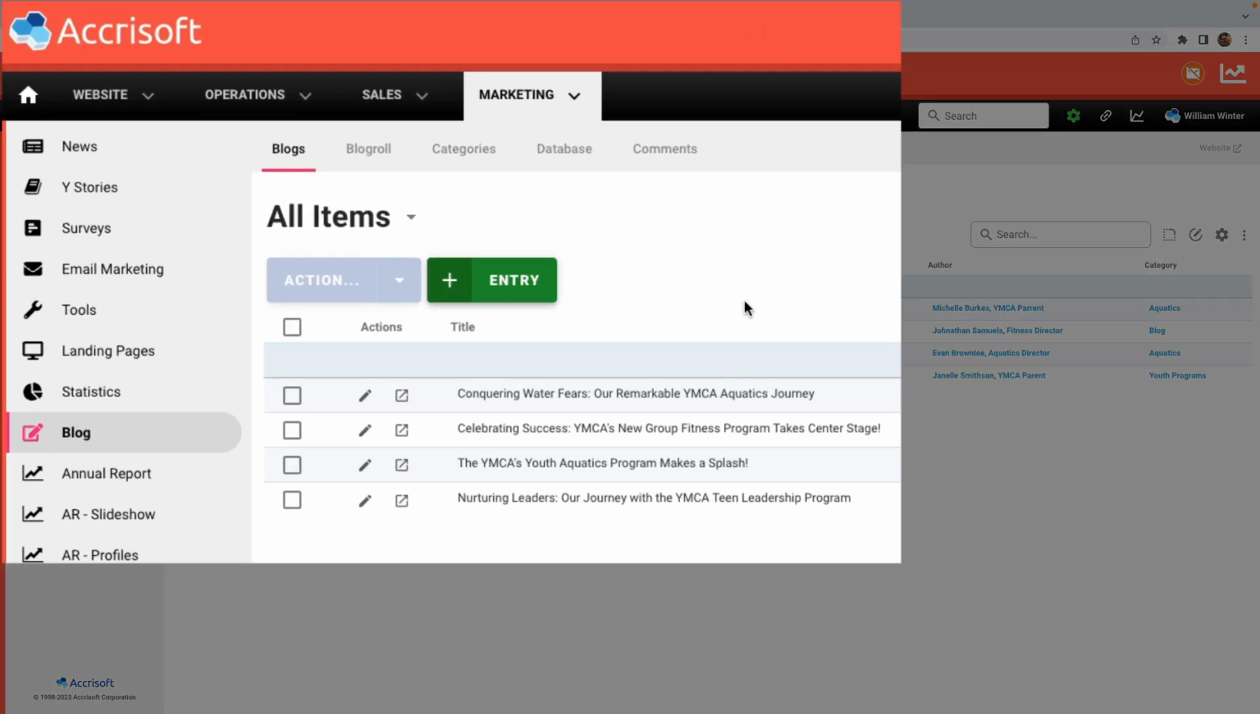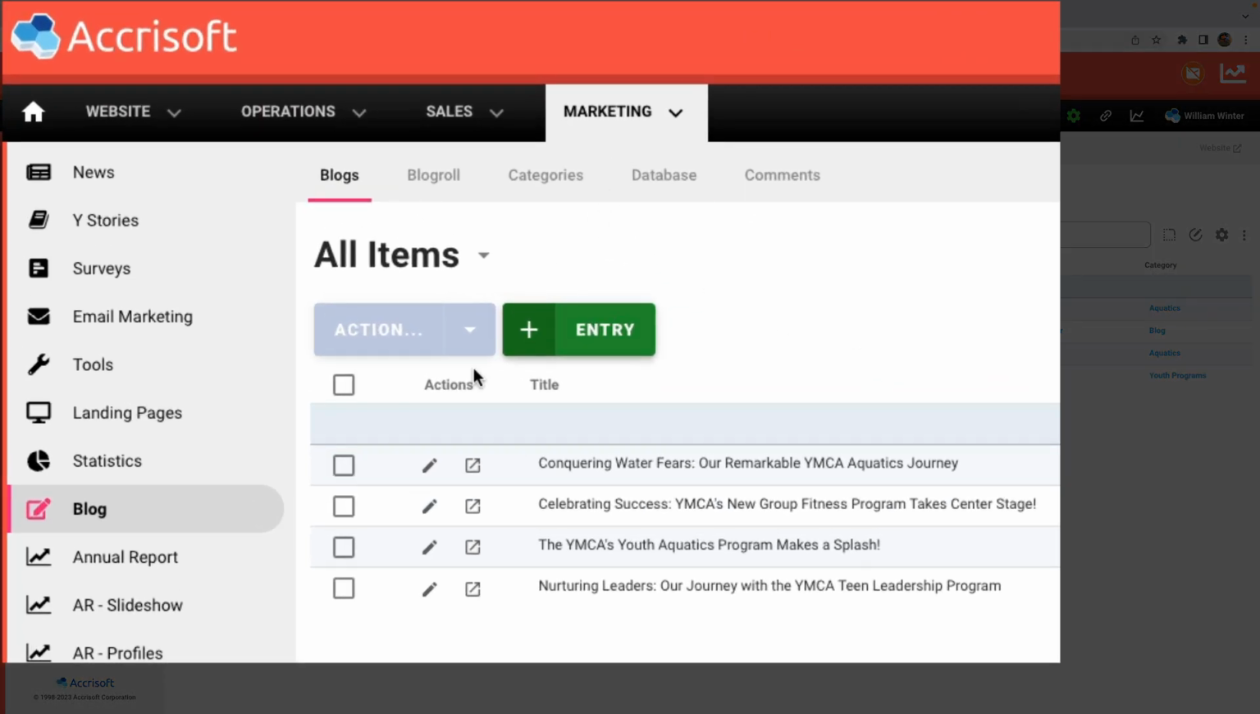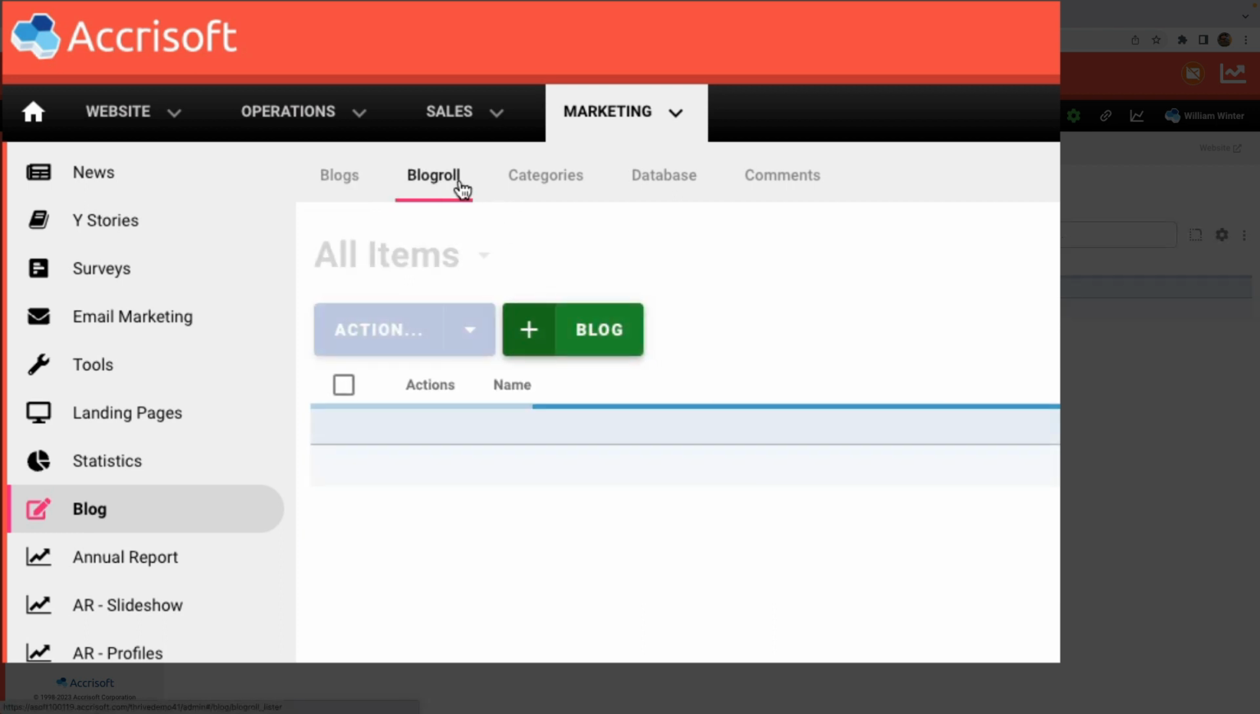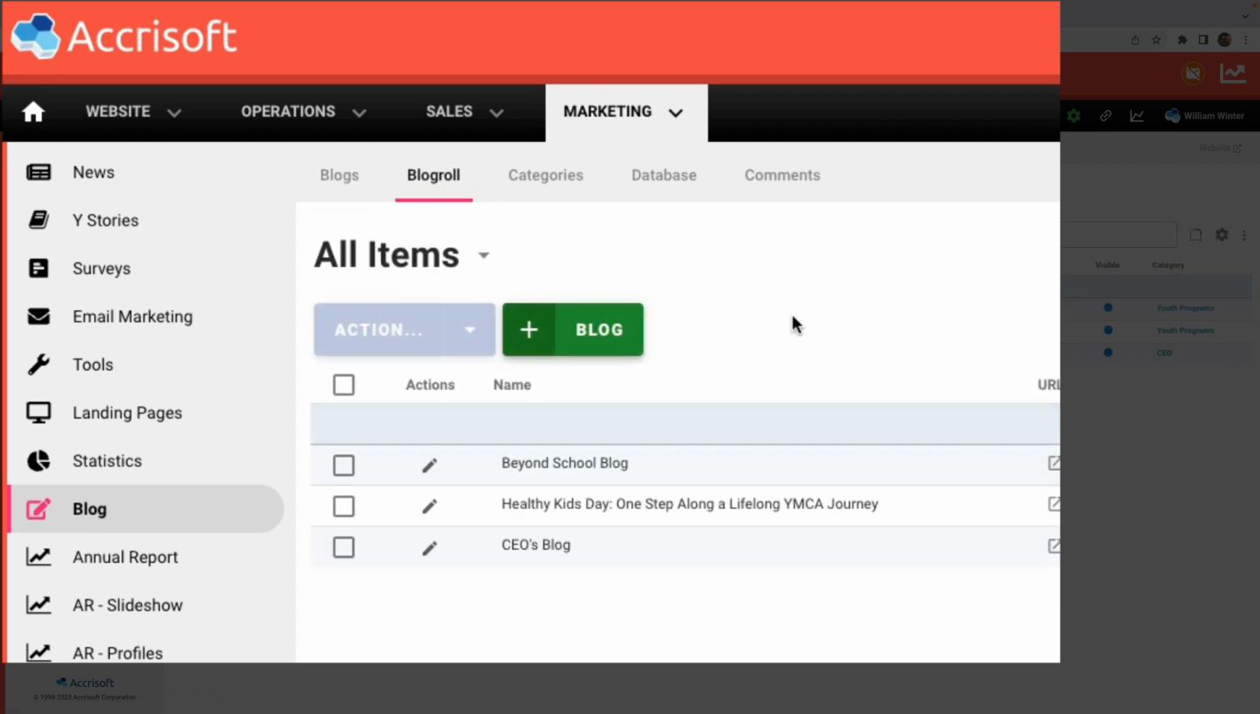In the Y-Site admin, I'm in the marketing application and on the blog module. Here we have the 5 tabs associated with the blog module. The blogs tab, where the different blogs are listed. The blog role tab, where you can list different blogs that you can link out to on your site.